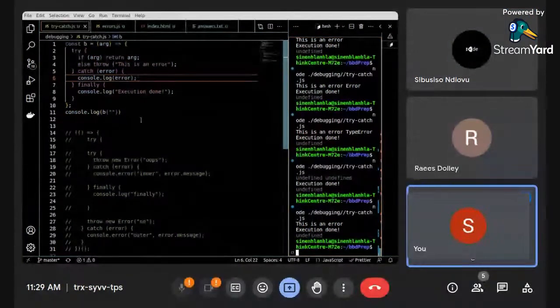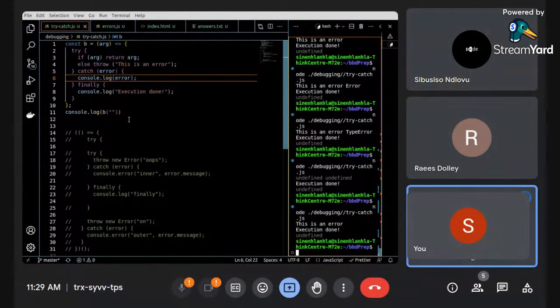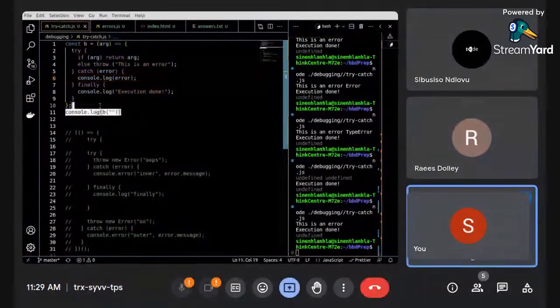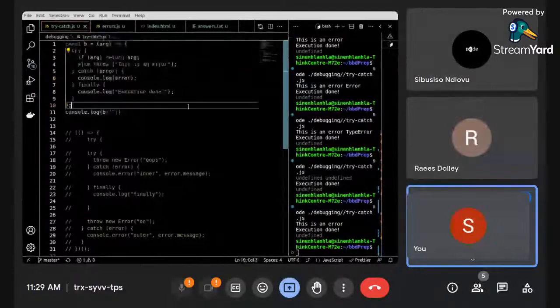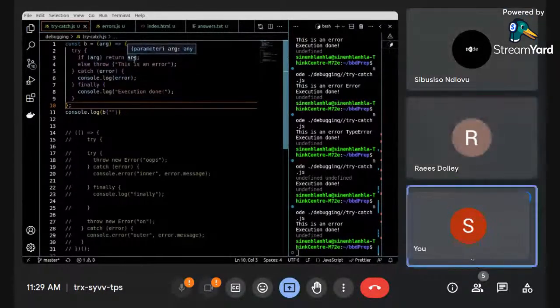So I think with the try catch, you can't really practice it straightforwardly using this. It should be inside a project, I think. Because with this, I'm very specific with what I'm trying to catch.